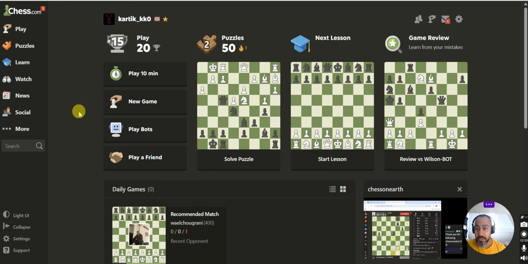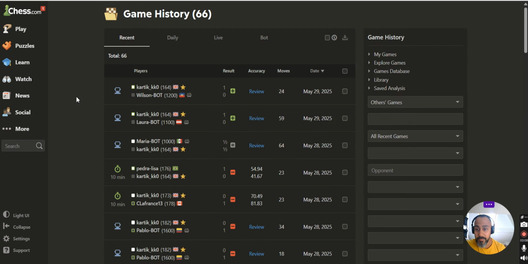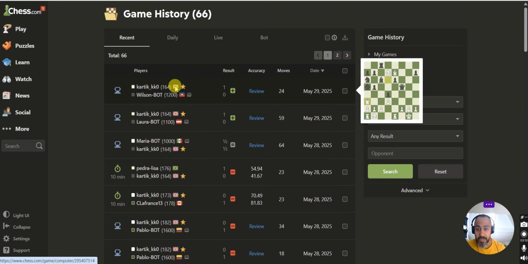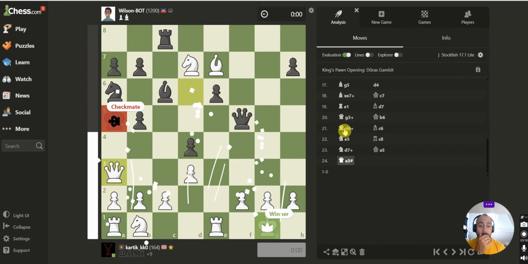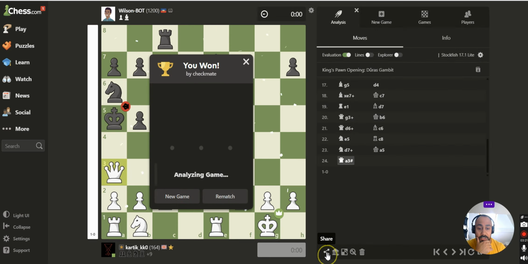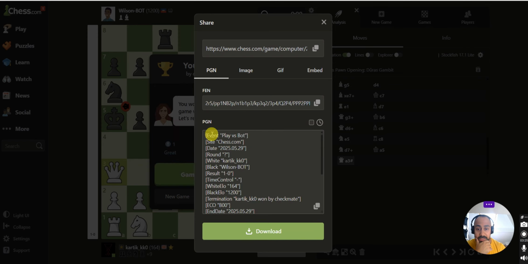If you're using chess.com to play, I'll just go to play on chess.com, go to my game history, and say if this was the last game I played, I'll click on this and wait for the data to load over here on the right. Then I will click on the share button and then on PGN. This is the PGN data that I need for Chess Persona. I'll click on copy.